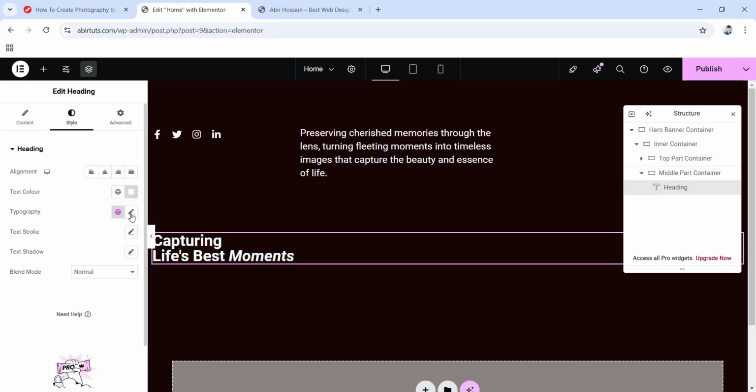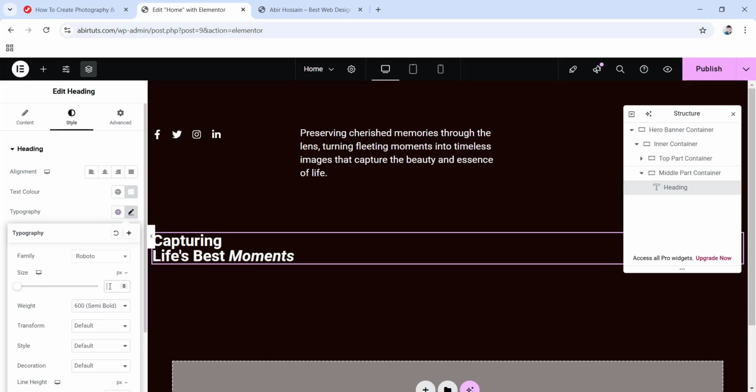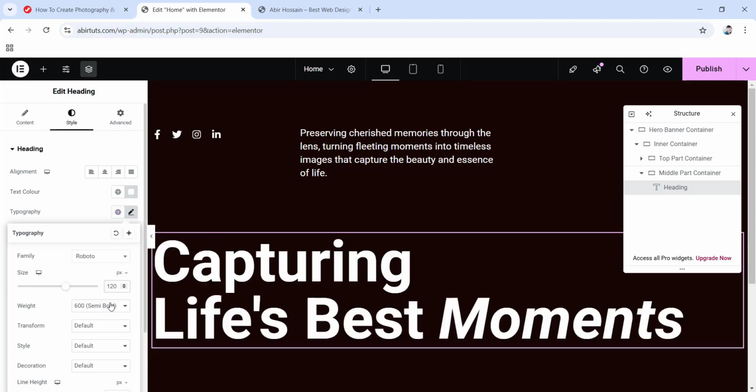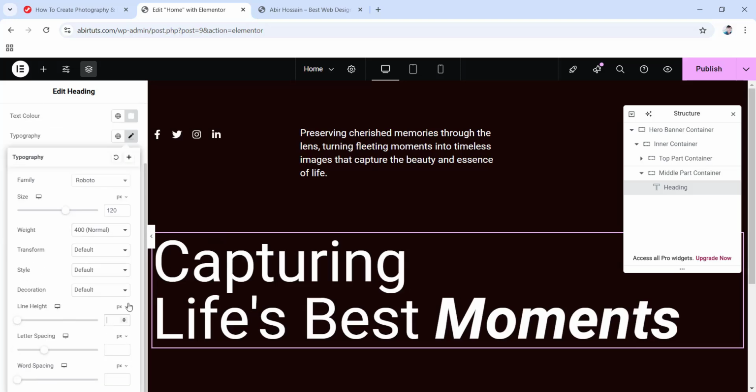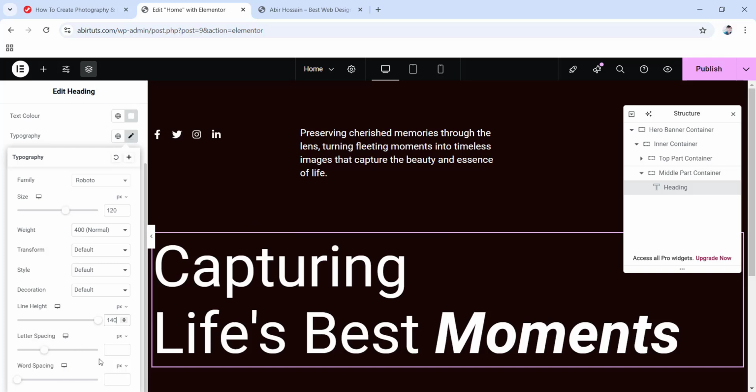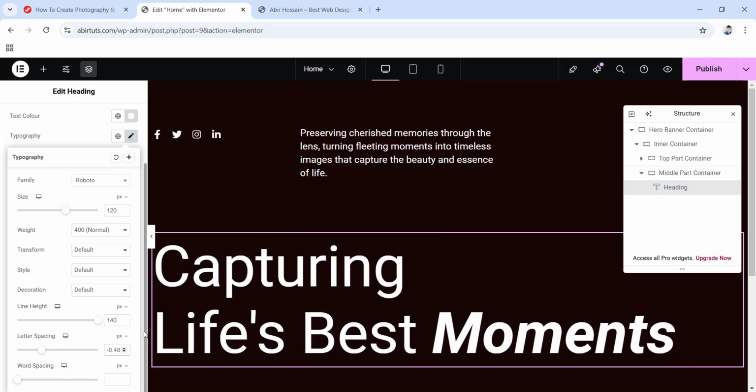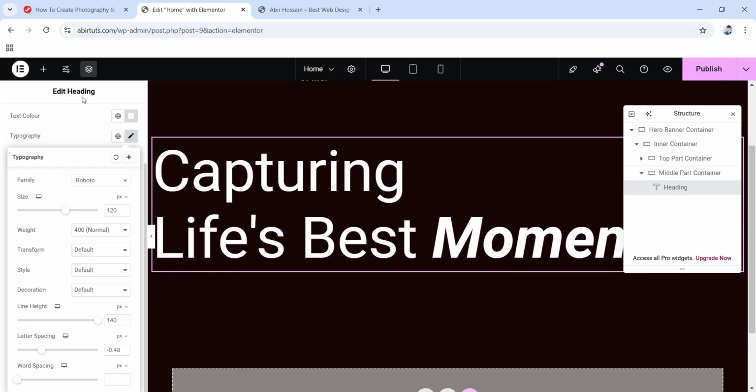Now go inside of typography. Here set its size to 120 pixels. Then weight to 400. Scroll down. Set the line height to 140 pixels. Then for letter spacing, make it minus 0.48. There you go. Now click on this plus icon.